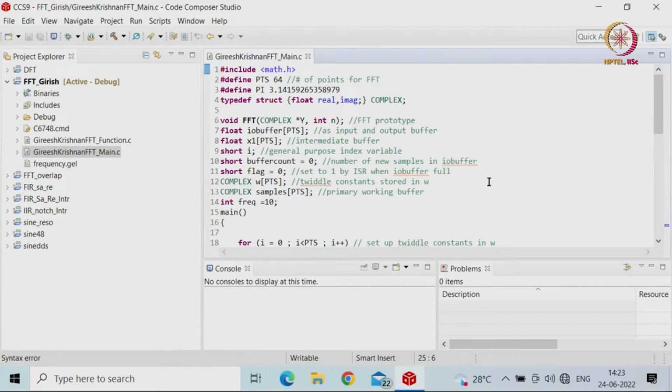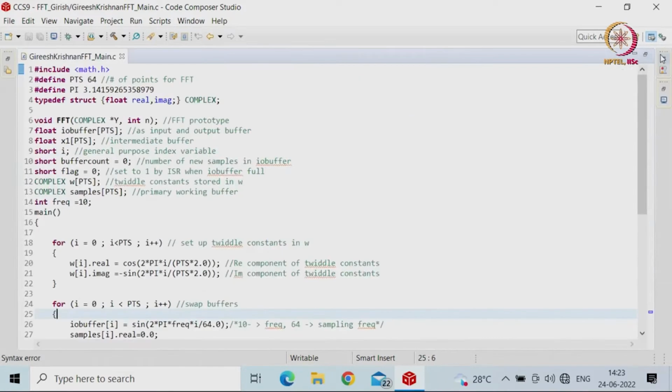FFT. We will maximize this so that you can see the code. First, we include the math library because we will be using the sine and cosine functions extensively. Otherwise, we would have to derive them in hardware using series expansion.